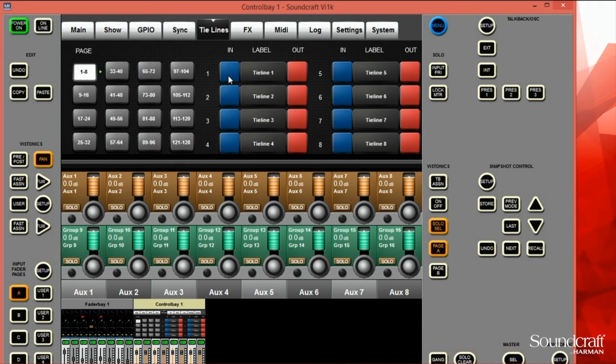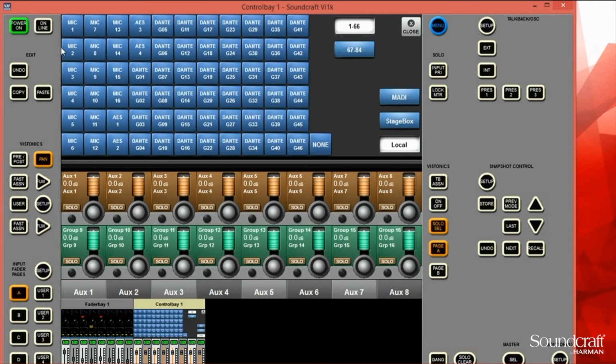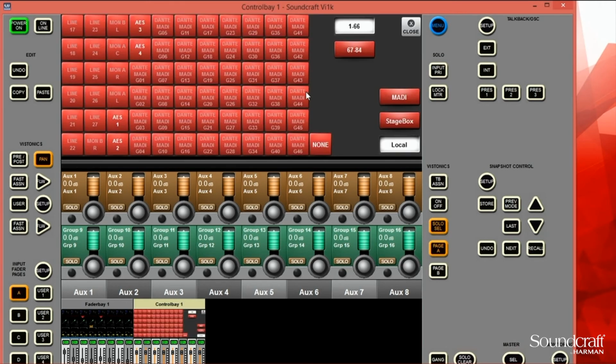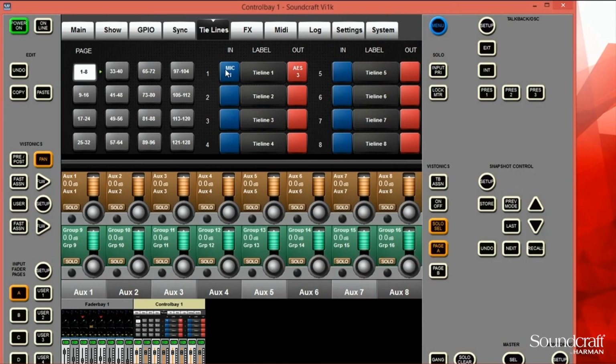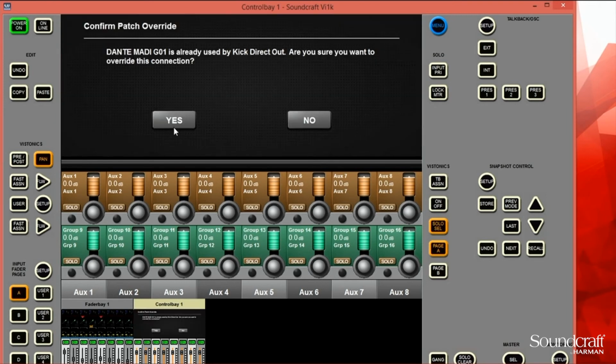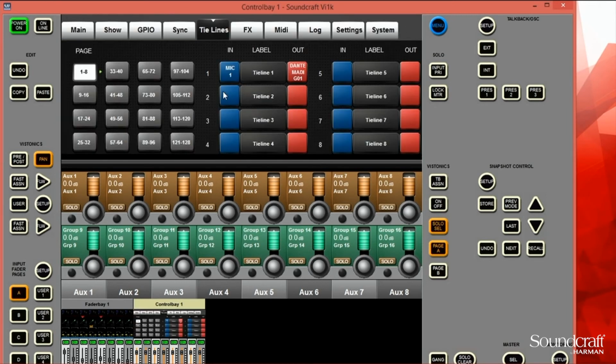Tie lines allows you to make a patch point between two different places. So for instance, whatever comes into mic 1 should go out AS3. So it's a hard line patch. It's like taking a cable, plugging it in one place, going out the other place, like we have in theaters in the old days. It's a hard connection, like a patch bay. Very handy to use, for instance, when you want to send, say, an ambient microphone from front of house to your monitor engineer, like that. So it's coming in mic 1. Obviously we have to just pull the gain up, and it's going out Dante and MIDI 1.